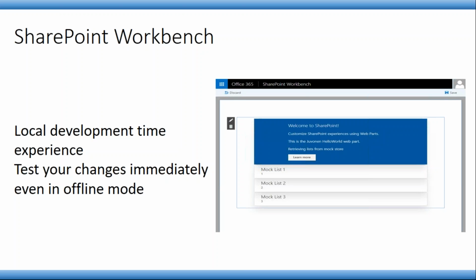So you have a very nice experience for building web parts locally without installing a whole SharePoint farm to build applications. By the way, the SharePoint Workbench also works in Office 365 SharePoint Online, so you can test not just your local web parts, but also your local web parts connecting to maybe Office 365 lists or Office 365 services like the Microsoft Graph.